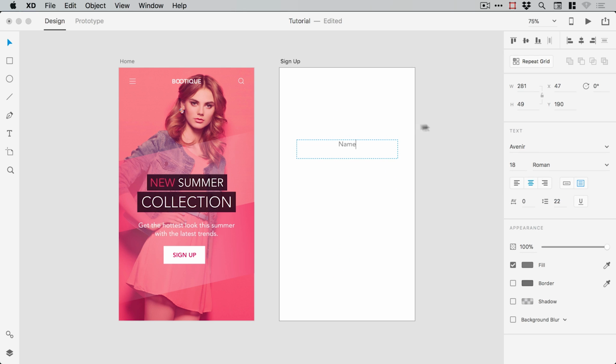So we'll type name, and I can bring this down. In fact, I can actually change this from an area or container piece of text to just point text over here. So you can just toggle between the two. We're not going to need this text here to wrap on multiple lines, so it's just so much easier.